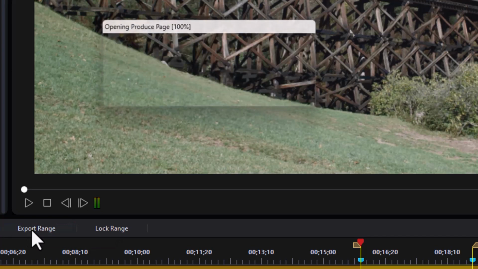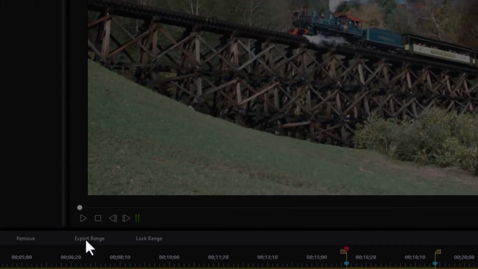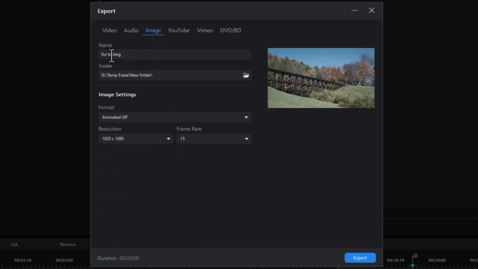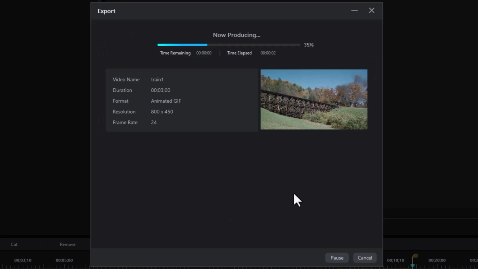It will save it as a temporary project, and then it will open up this screen in the new version of PowerDirector. I need to go to Image, and now I need to select the image before I put the name in. We're going to do the animated GIF option, and I'll just call this Train 1. I'll take the resolution I want to use. Let's do 800 by 450, and the frame rate I can pick from these options here. Let's do 24. Then all I have to do is click on Export. We see we have our duration on the lower left, and it will create the file.